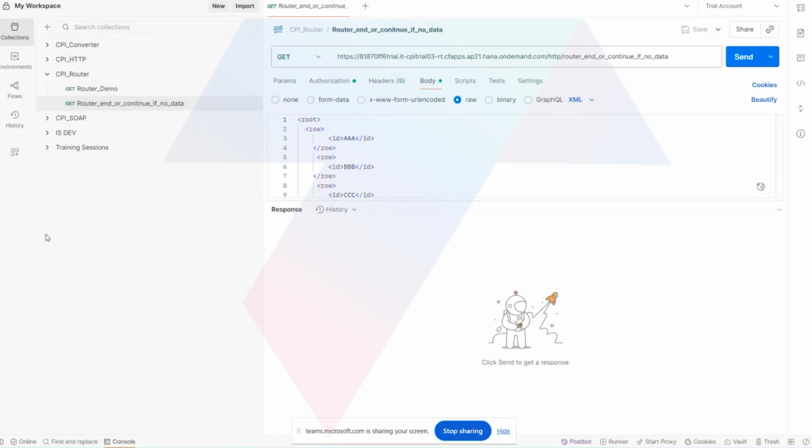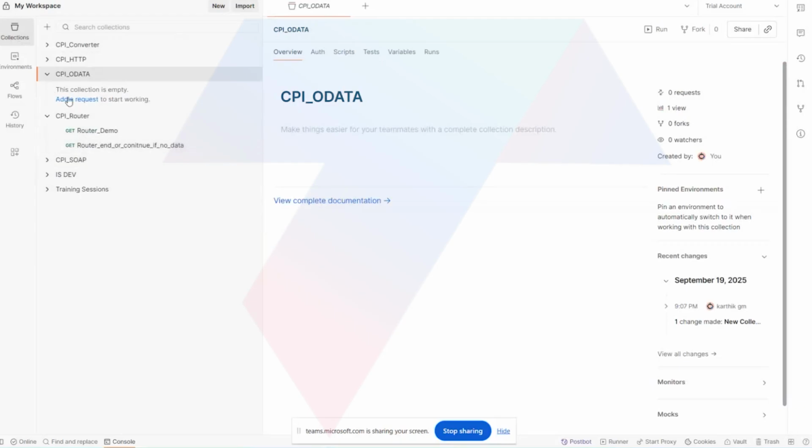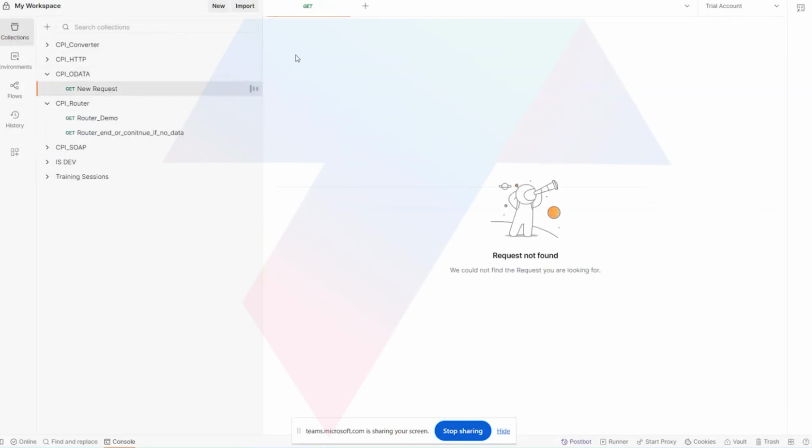Postman is just a tool to test these flows and all. I think I haven't shown you how we create collections. Once you have Postman created, if you want to create a collection, you can always create a new collection, a blank collection. You can give the name here. Next session I will be getting SAP data, so I'll create something like this. After creating it, it will ask to add a request to start working. Then once you click on add request, a new request will come.